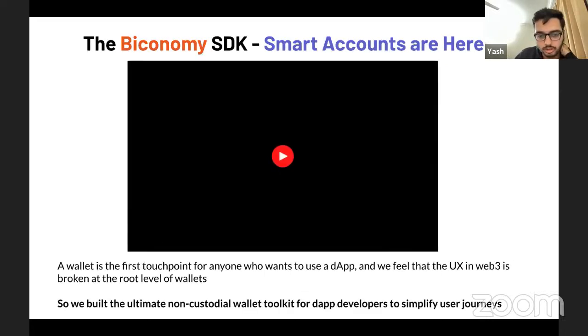So yeah, how does it happen? There's a concept of smart accounts, which are nothing but smart contract wallets. You can think of smart contract wallets as an arbitrary contract with some specific logic that can be implemented. You must have heard of Gnosis Safe, Argent, and all these wallets that are there.